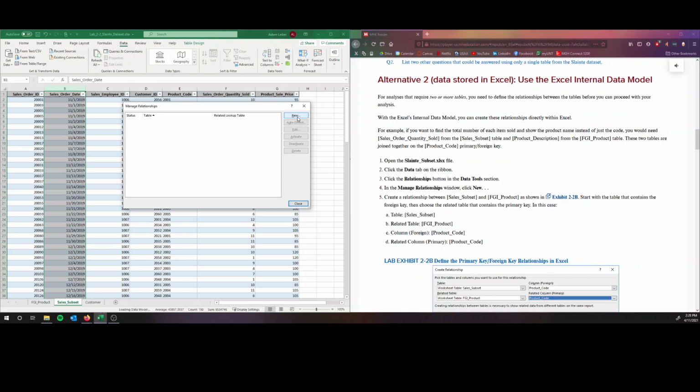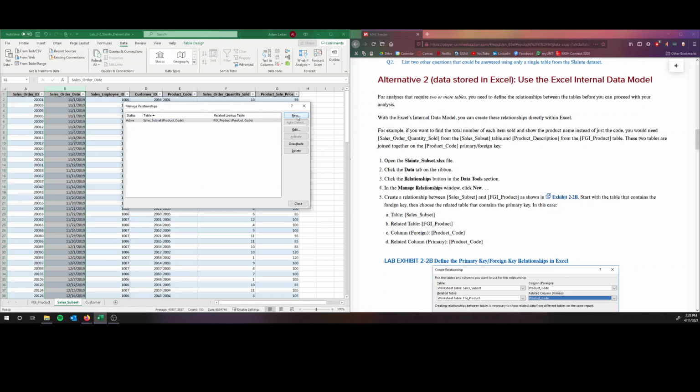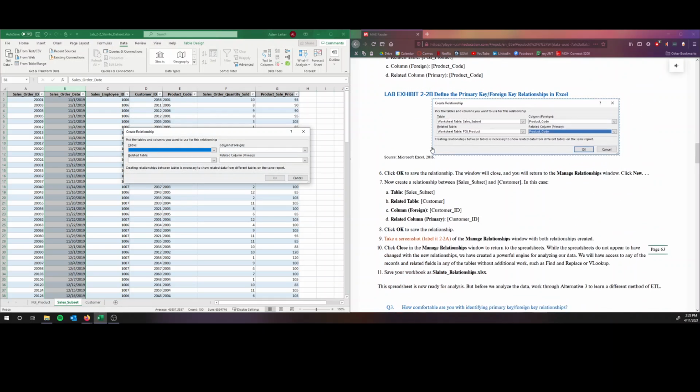We're going to be creating a new relationship involving sales subset and FGI product. We're going to do sales subset. In the form column, it's going to be product code, FGI product down here for related table, and it automatically fills in our product code right there. First relationship down, second relationship coming up.